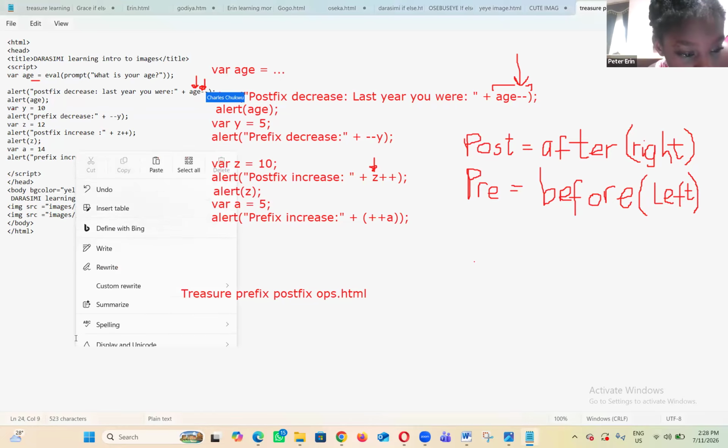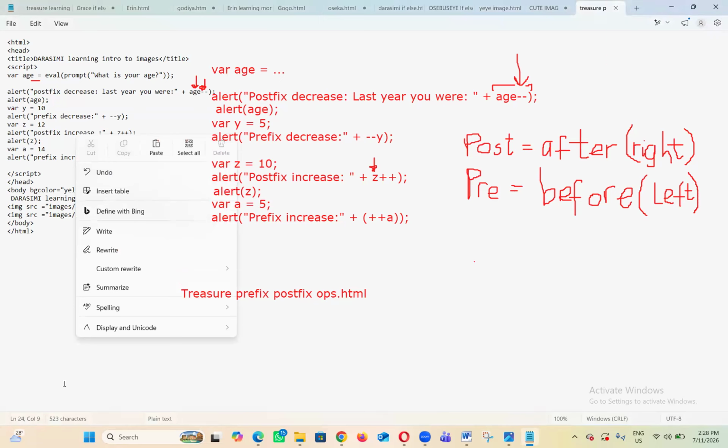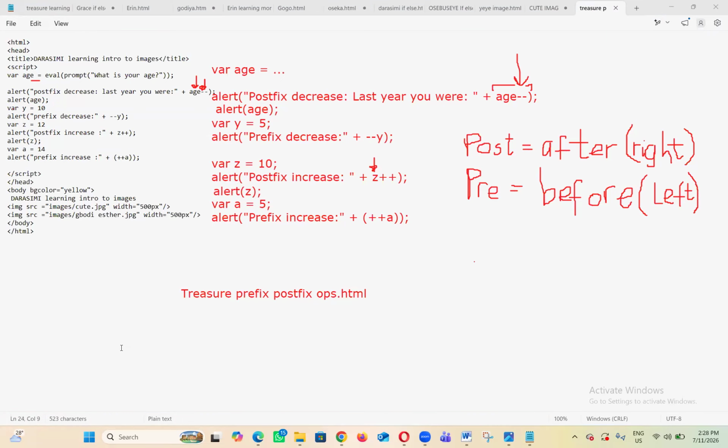Yes. That is why it is called a postfix. So it will decrease it from 10 to 9. But guess what? The alert will pick the value that was there. It will not wait for the decrease. That's why it is called a postfix. I don't know if you understand what I'm saying.